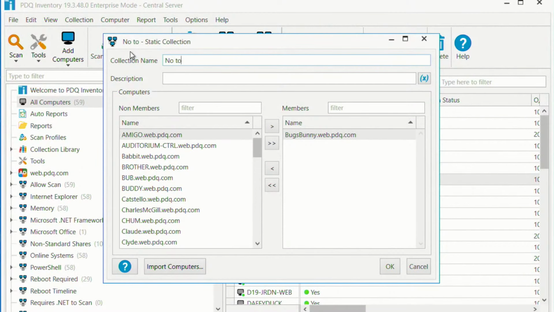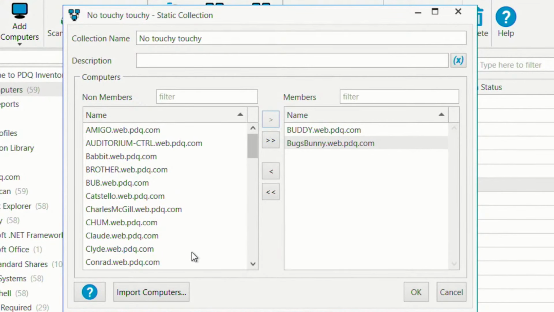Now, this is what I do to make sure you can keep certain machines from having things installed. Build a static collection, and we call these like, no touchy, right? No touchy, and then you pick the machines, Bugs Bunny, buddy. Which one's your machine? It's not in here. Oh, we'll leave it in.